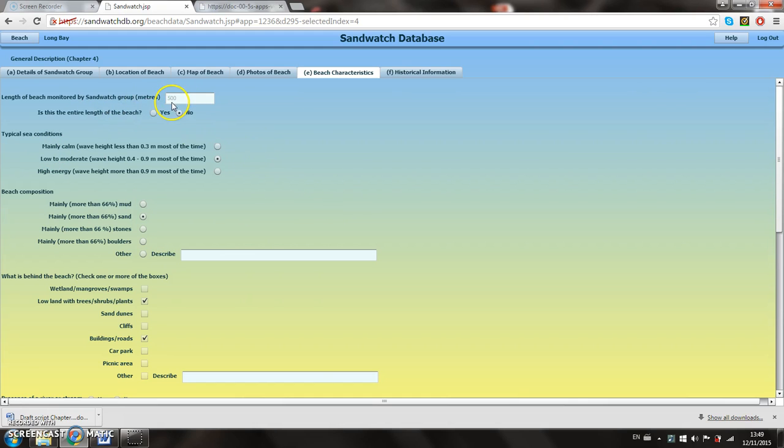So how long is your beach? You have adopted the entire length of the beach or just a portion of the beach, because some beaches are several miles long or more. So in this case, say 500 meters of the beach has been adopted. Type in the typical sea conditions. Is it mainly calm? Is it low to moderate waves? Is it a high energy beach with high waves, such as used for surfing?